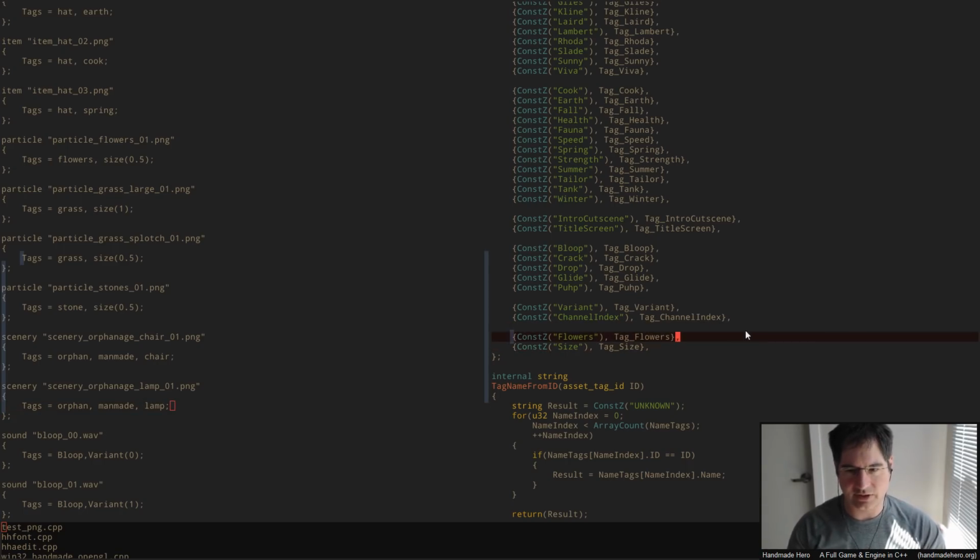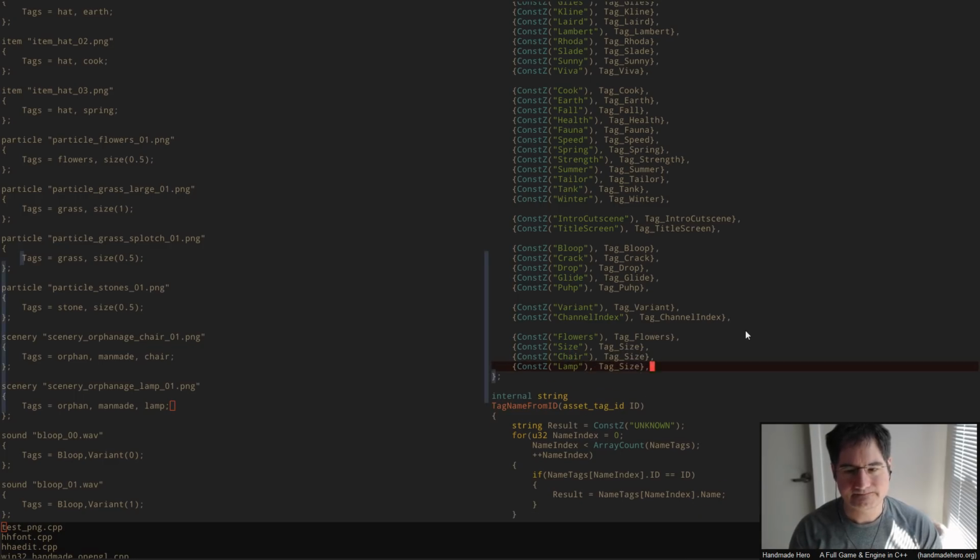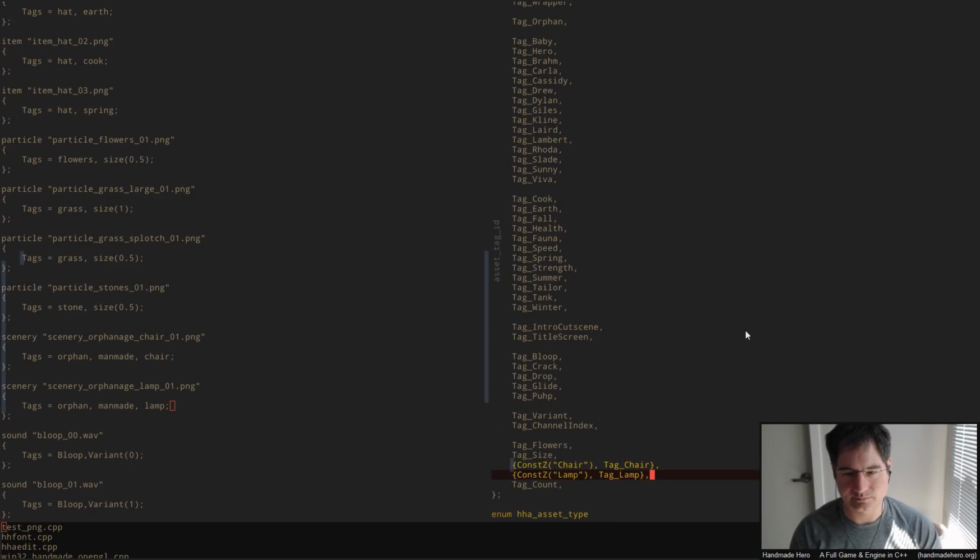So in here, I'm going to go ahead and just grab these tags out. And we will say that we've got chair and lamp. And I think that's it. That seems like everything, at the moment, anyway.